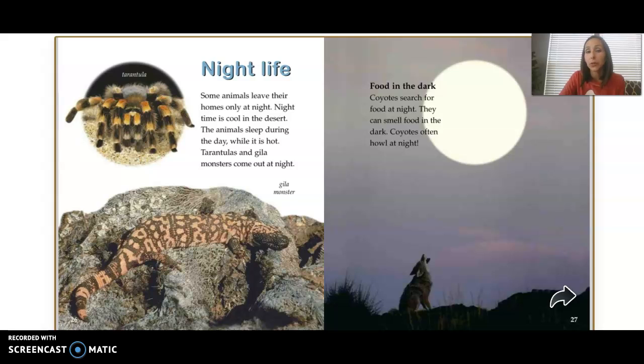Food in the dark. Coyotes search for food at night. They can smell food in the dark. Coyotes often howl at night, and we call those animals nocturnal when they are up at night and sleep during the day.